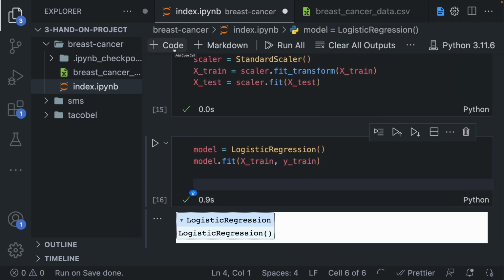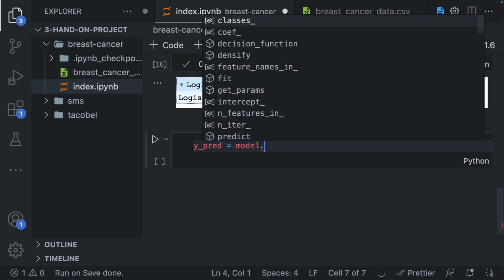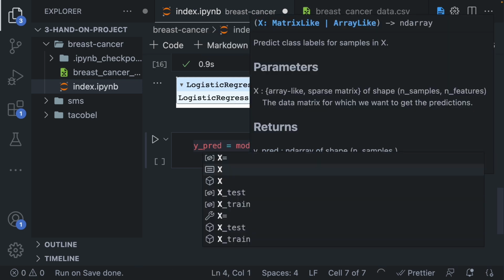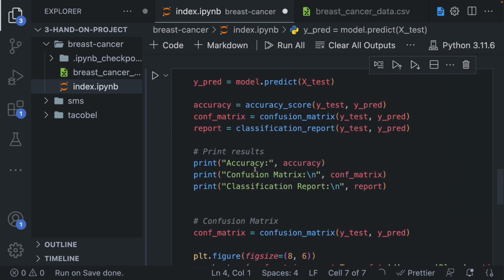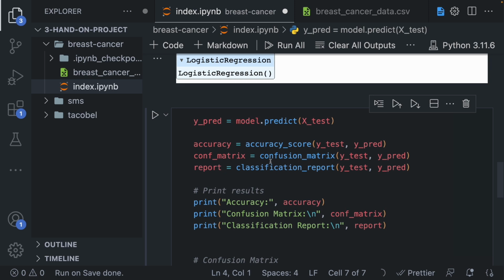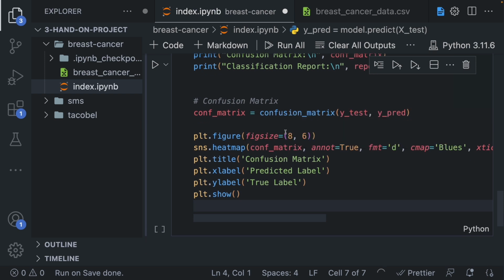Let's create a new code block again and create a variable of Y predict equals model.predict on the X test. So next we create these variables: accuracy, confusion matrix, and report. And then we create a variable for confusion matrix, which is going to hold the confusion matrix of the Y test and Y prediction. Then we plot a confusion matrix for the model. Let's run all the code.